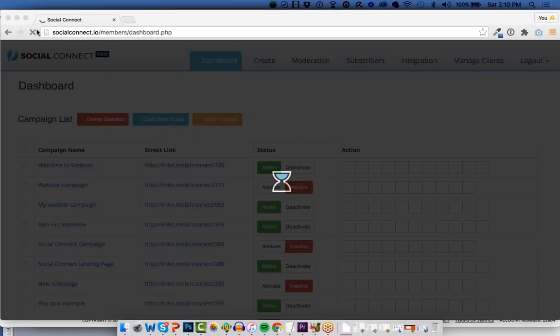Put a 1 in the box if you have so far had the chance to use Social Connect. Put a 1 in the box if you've tried it out, tested it for yourself, and let me know your experience so far.